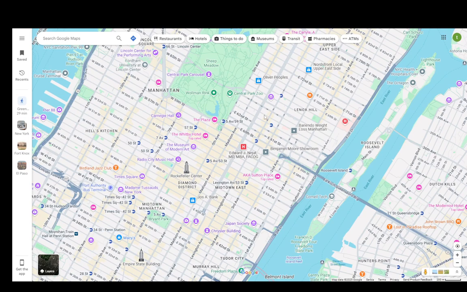In this video, I'll be explaining to you guys how you can delete a pin or remove a pin from Google Maps. So let's get right into it. Now, there are several different types of pins.